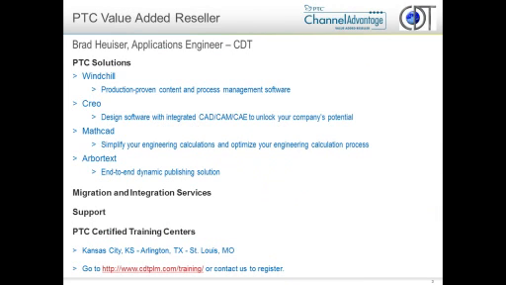So like I said, welcome to the presentation. We're going to be covering Creo Parametric productivity enhancements. My name is Brad Heuiser. I'm the applications engineer here in St. Louis.